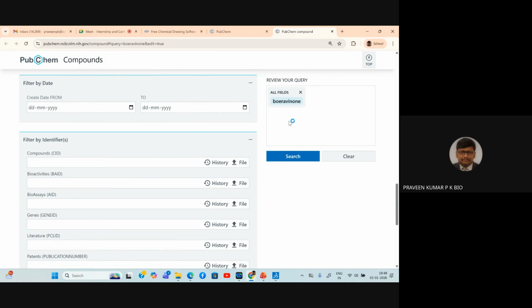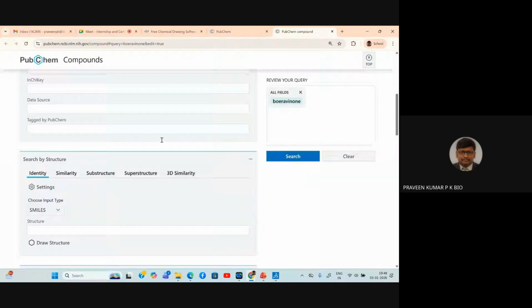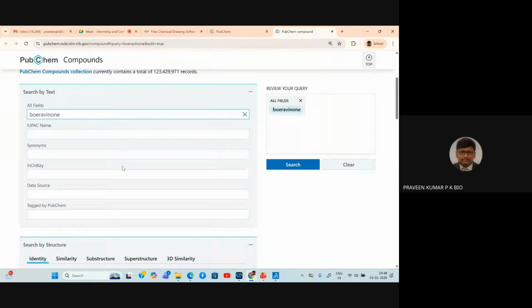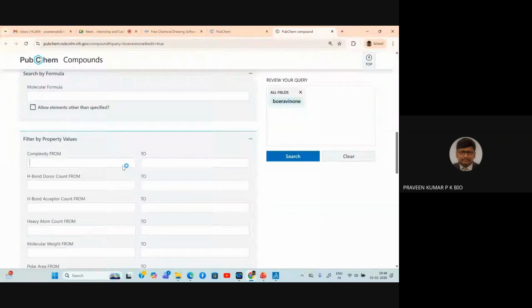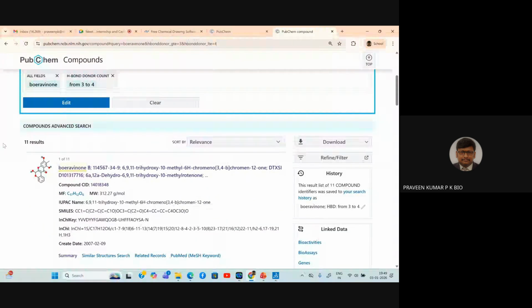In NCBI, you can register and log in, and whatever you work on will be there in your history. You can search in the search history. They just implemented it, I believe. So if I want to screen hydrogen bond donors from 3 to 4, I use this as one of the filters. After filtering, I got 11 results. Earlier I got 15, now only 11 results.